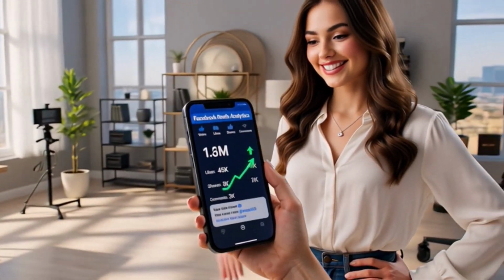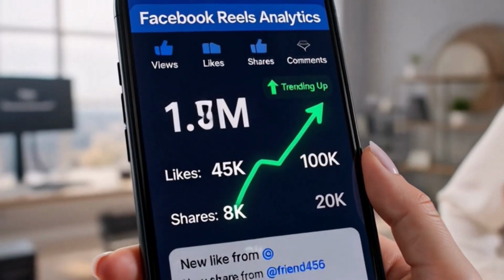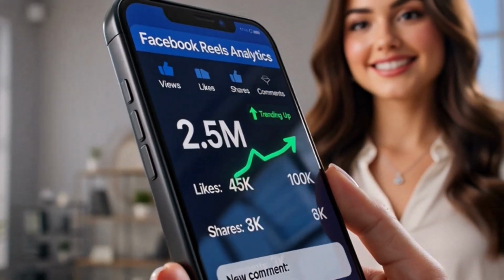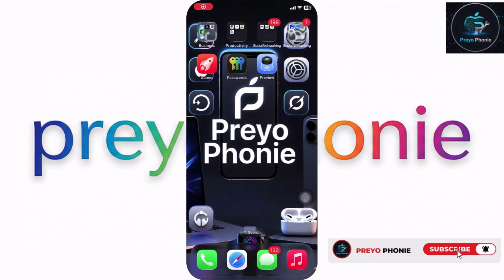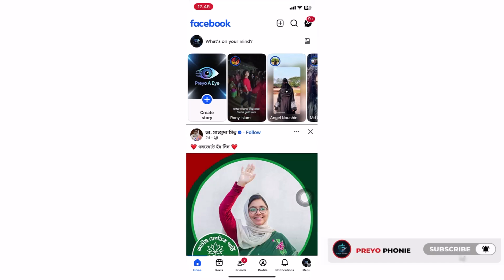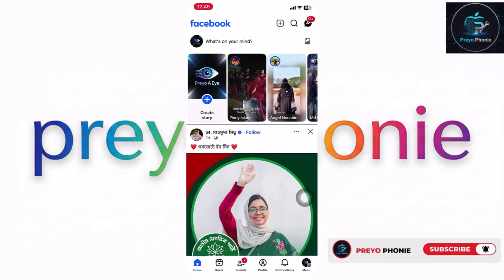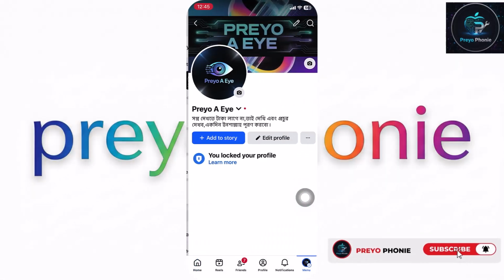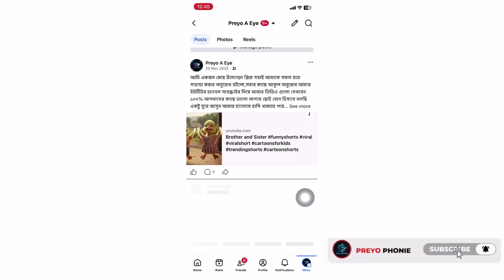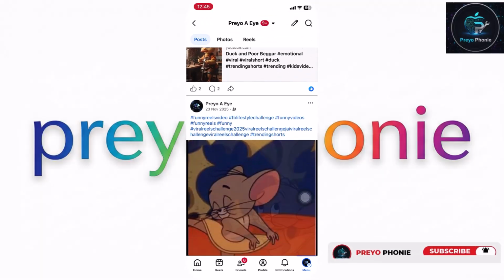If your video is getting shares, that means your content is algorithm boosted. And today I'll show you exactly how to track those shares. Step-by-step method. Step 1. Go to your profile. Open your Facebook app. Tap on the three-dot menu and go to your profile. Now scroll and find the reel, video, post that you want to check.